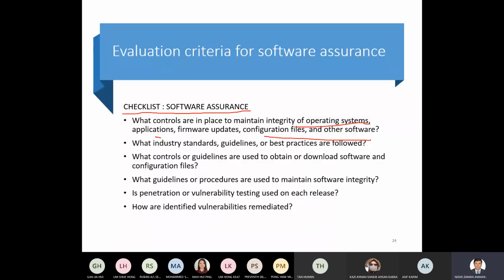Not only that, we need to see in their policy and procedure documents how and what is the procedure for updating and applying patches, updating the software, and when they are adopting new things. What industry standards, guidelines and best practices are followed? This is the same standards that we discussed right now. What controls or guidelines are used to obtain and download software?